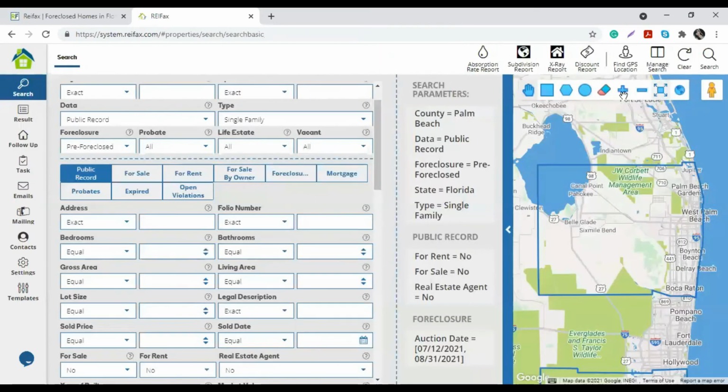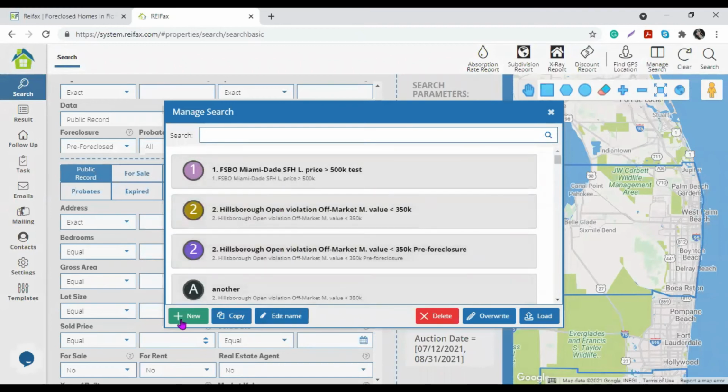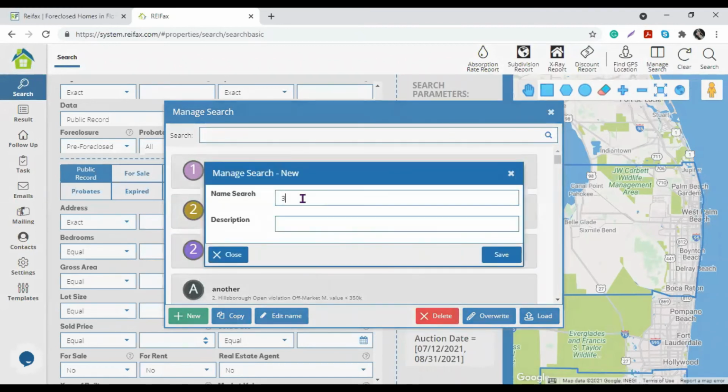Very good. Again, this is another search that I can save here in my records. That way I don't need to go over it every time. So: auctions, Palm Beach, July, August.